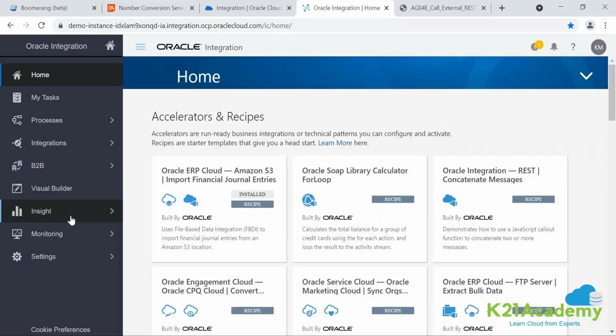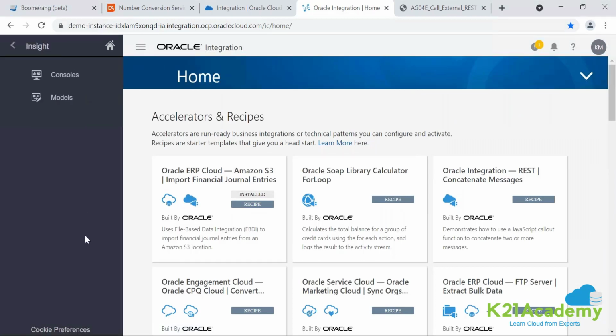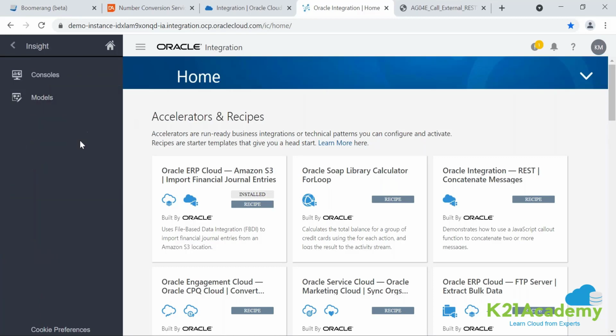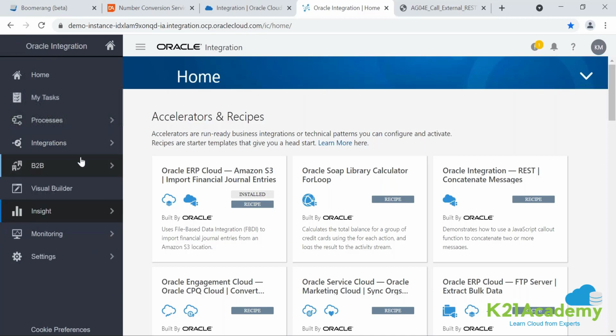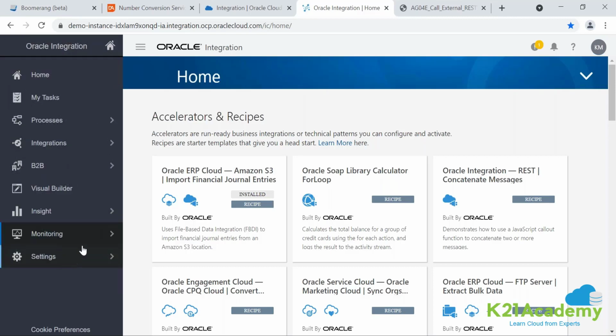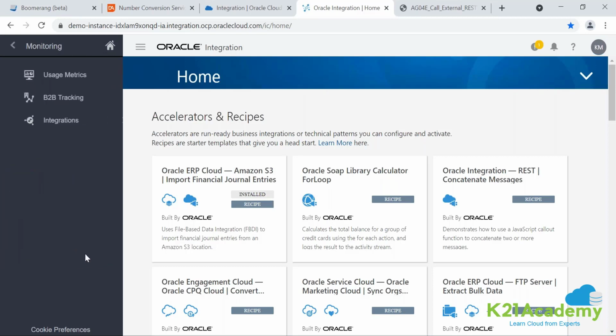Insights, again, is out of scope. Insights is basically the integration insights feature. If you want to view real-time insights of your processes and how they are working, you can create different charts and graphs using the insights to look into the processes. Monitoring and settings are two important navigations in OIC.